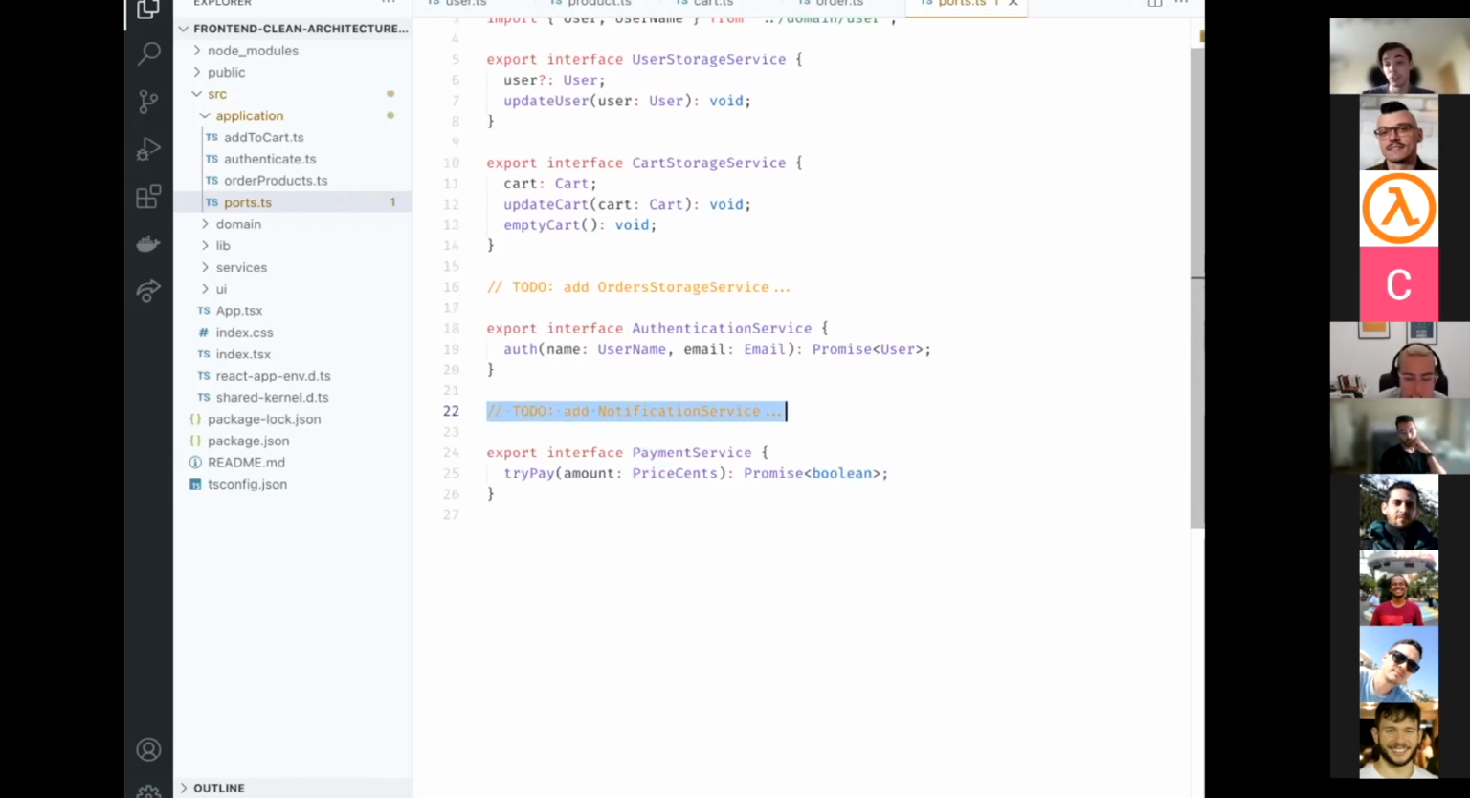Speaking of notification service, if something went wrong in the payment, we need to tell about it. So we can notify the user in different ways. It may be an alert, like a window browser alert. It may be an email or even a push notification. So notification service is better to be abstract as well.